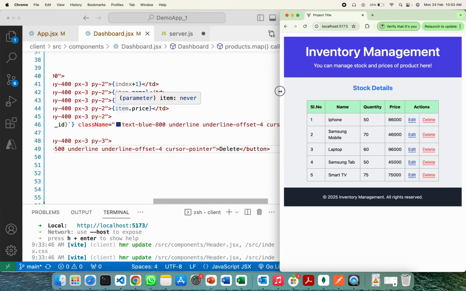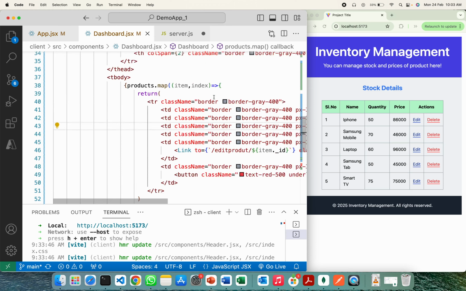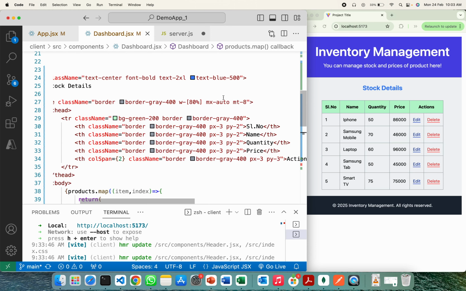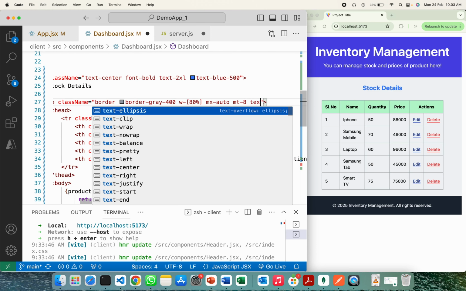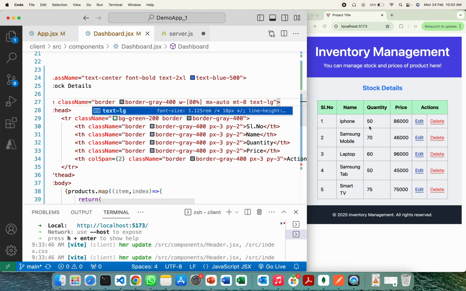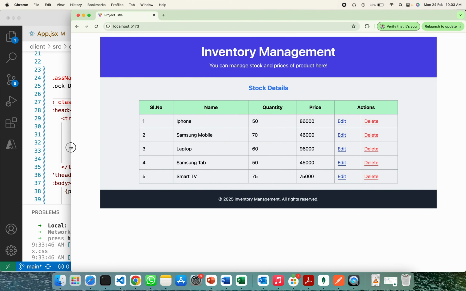Okay, so if you want to change the font size, we can change it. Let us try here, font size, text LG. Okay, so we can increase the font size a little for the whole table. Now it looks like this. And here we have displayed all the products from the MongoDB database.